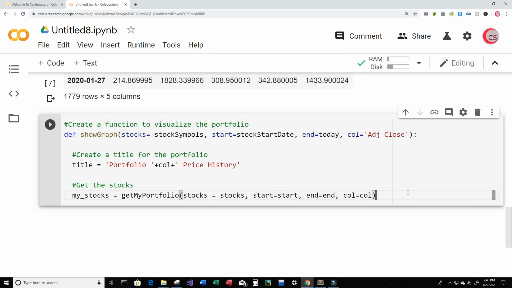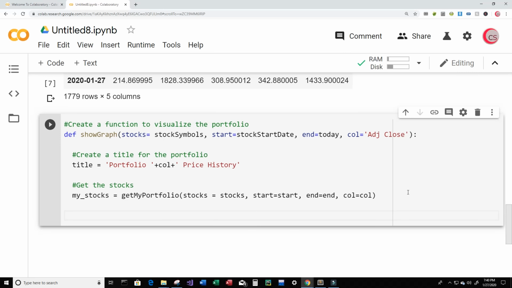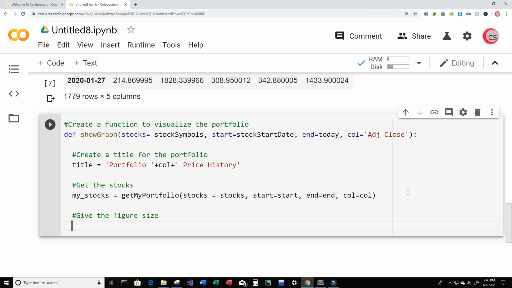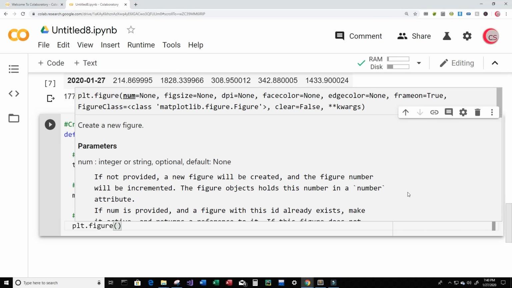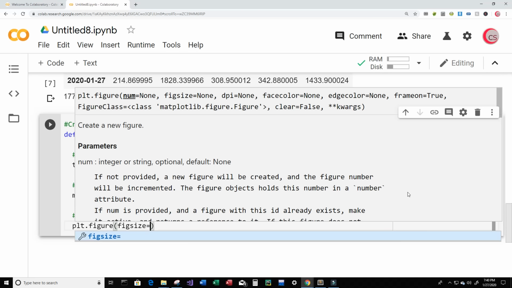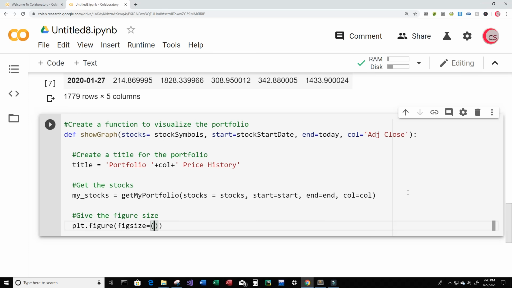Okay, so that looks pretty good. Now let's go ahead and give our plot or chart a size. So give the figure size. Okay, so in order to do this, just type plt.figure, and within the parentheses put figsize equals, and we'll put 12.2 inches for the width and 4.5 inches for the height.